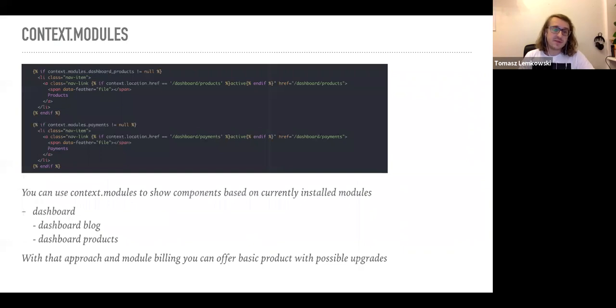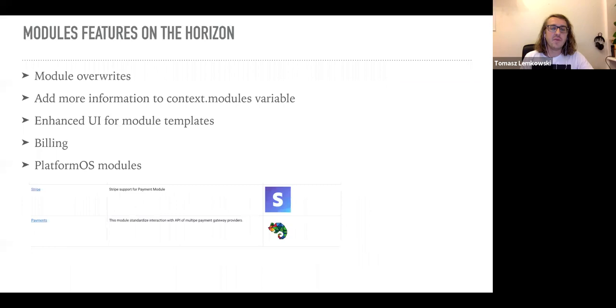This is very interesting. It lets you basically do what I did in the block module when I installed one package, and then when I installed a package called dashboard products, there was some magical part shown in the instance. So basically, context modules is a new variable that holds some information about your installed modules. For now, it's a list of modules installed within your instance, but in the future, it's going to have more and more data.